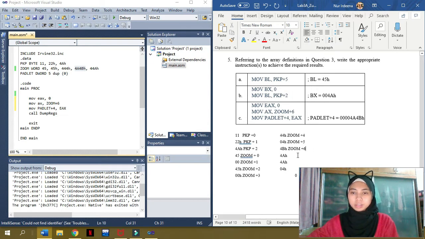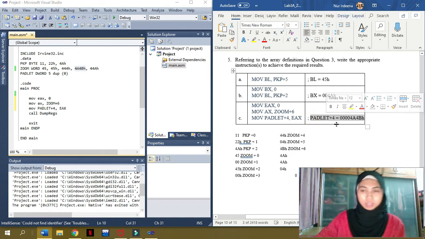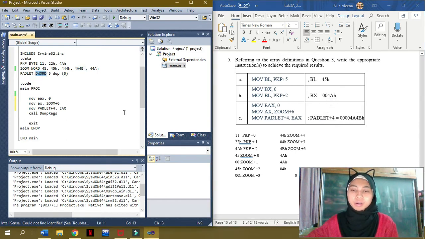So I've already done the labeling. Right now, it asked for the codes when this happens. So first thing is Padlet plus 4 is a D-word type of array. It means that it cannot use AX or AL because it is a D-word, double word. So I'm going to go ahead and use EAX for this question.